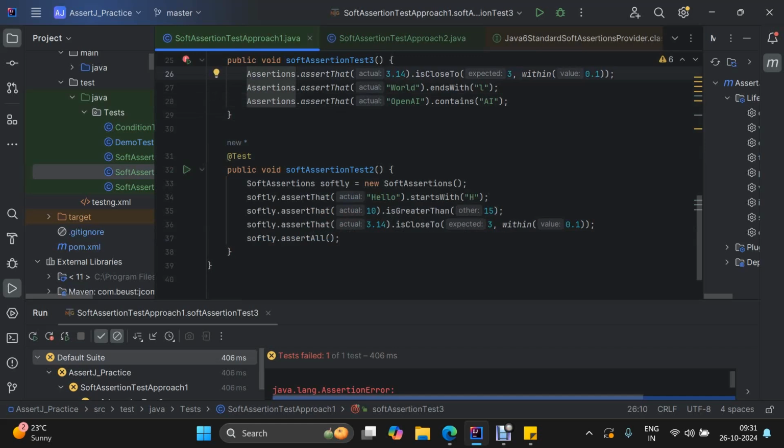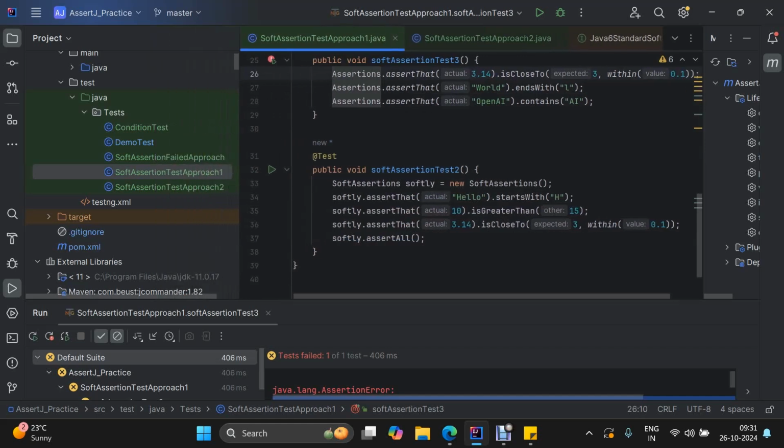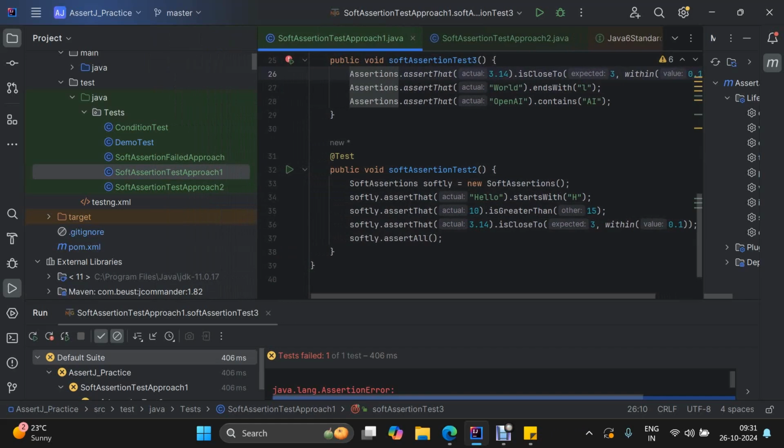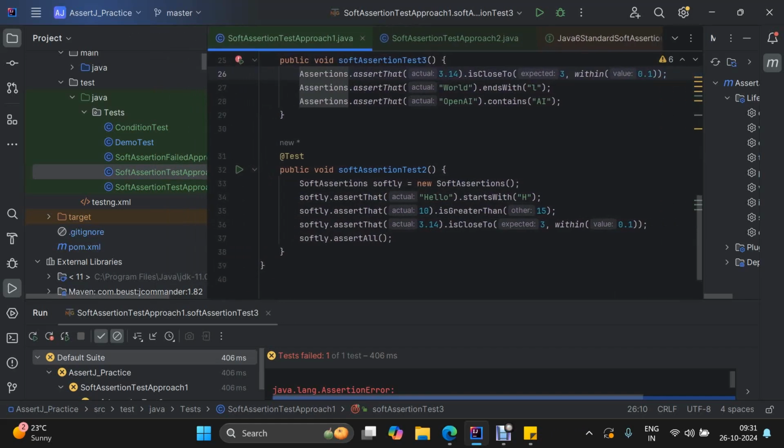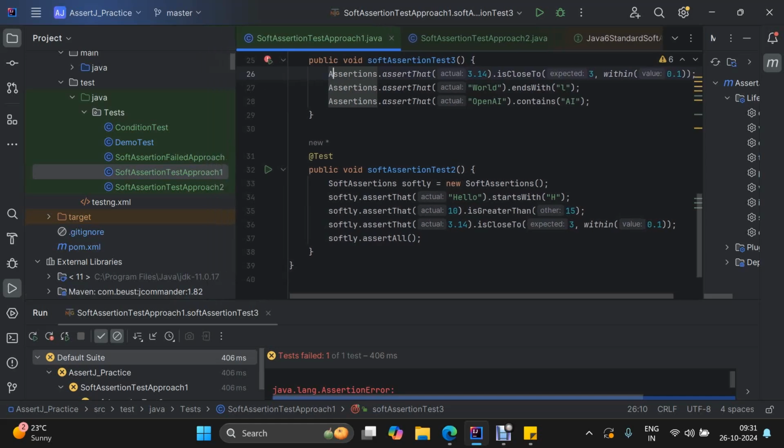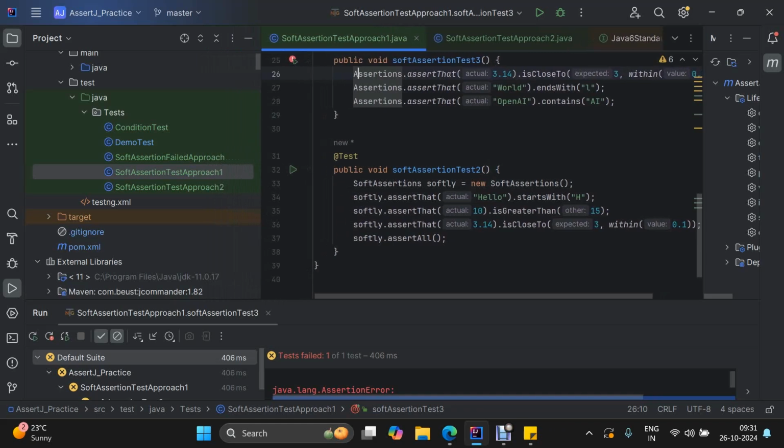But this is not recommended to use it like this, because the first thing is, when you will be running your test in, say, multi-threaded mode, then it will cause problems of synchronization. Even in the sequential execution as well, we can see the problem. Let me quickly show you.